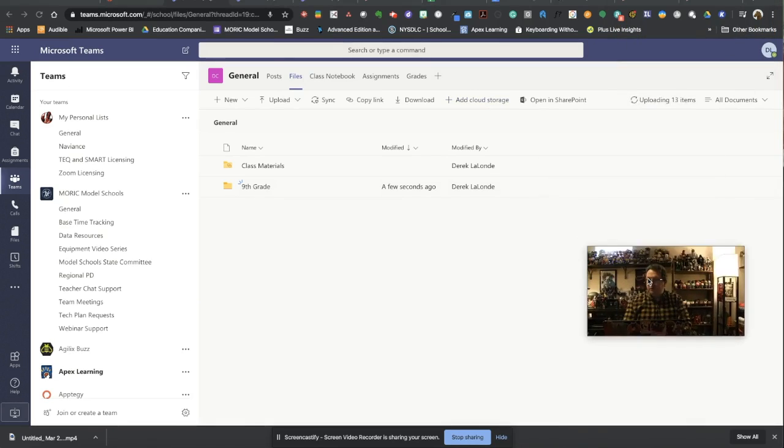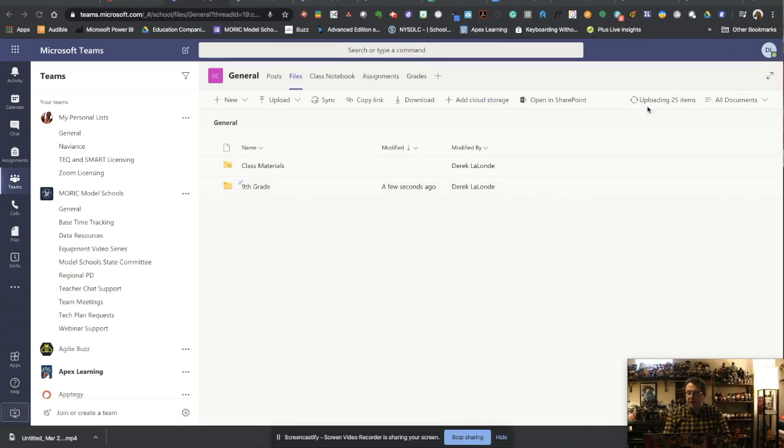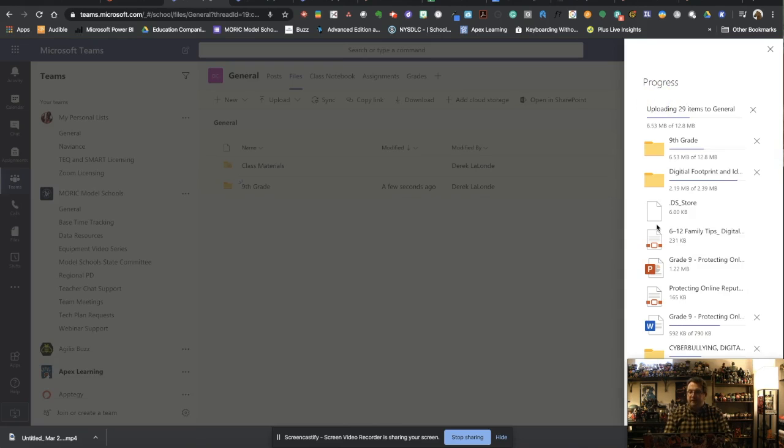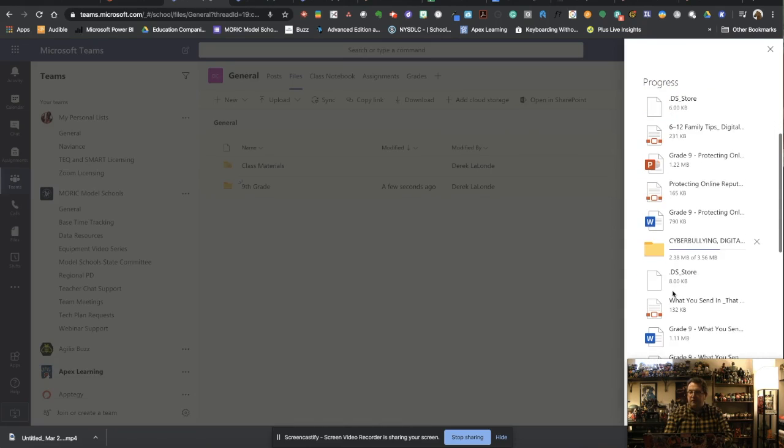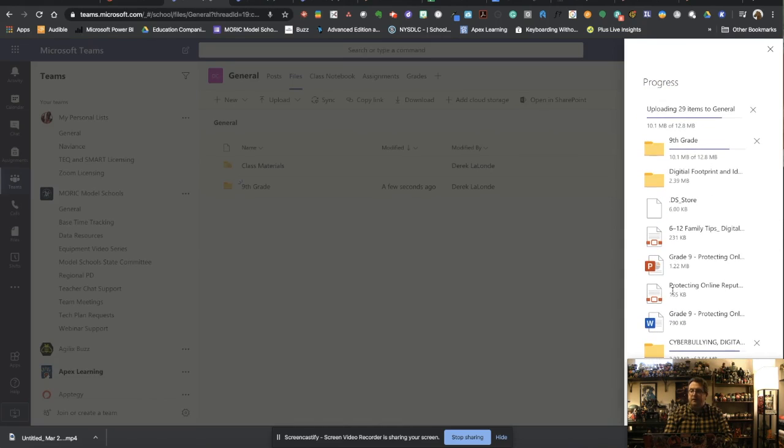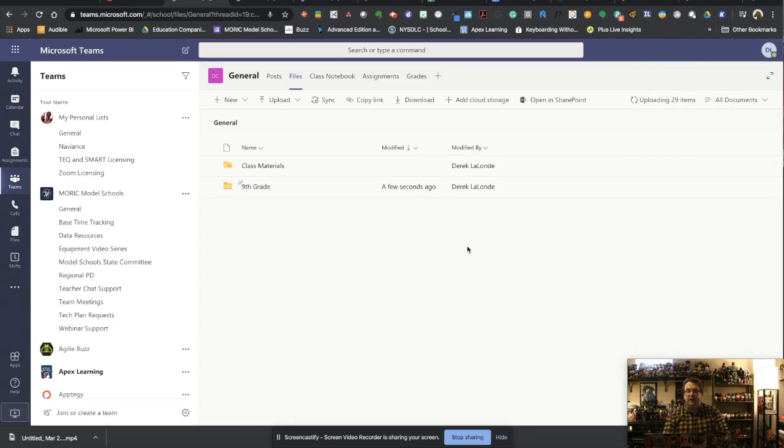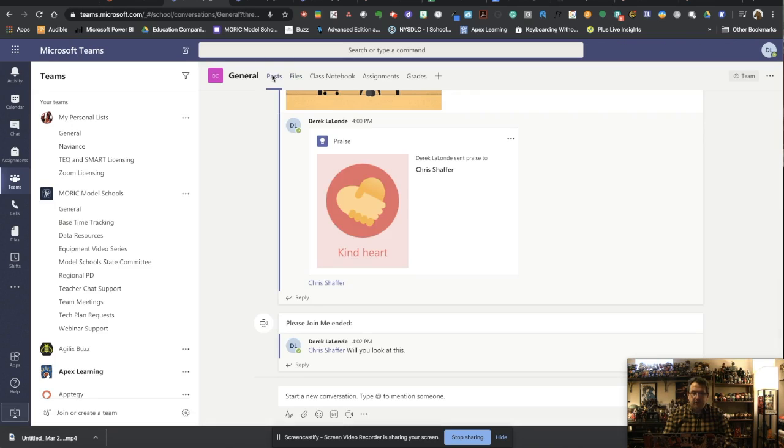And you'll notice I'm going to move my window box over here. Up in the upper right-hand corner, you can see the progress of the upload. Now I can see that my content is actually uploading. If I click on the upload's progress, it's going to show me everything that's uploading in real time. I can click that X and get out of it. This is how I can go in and add that content to my classroom.